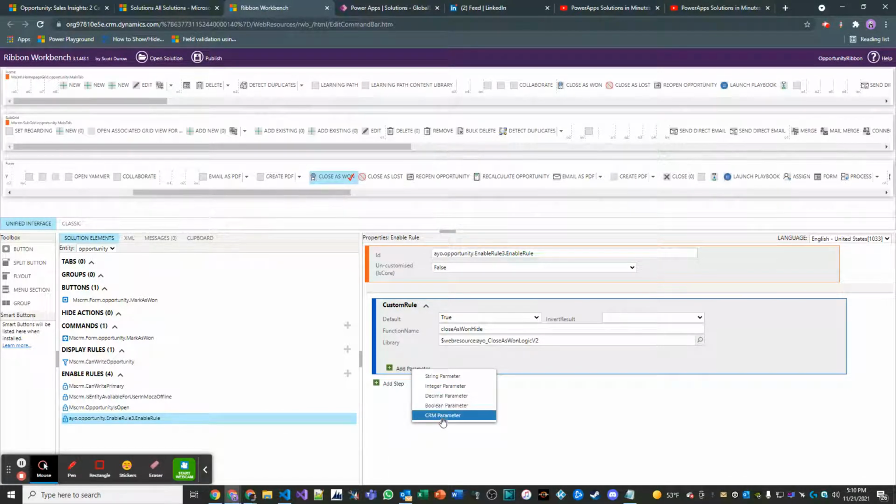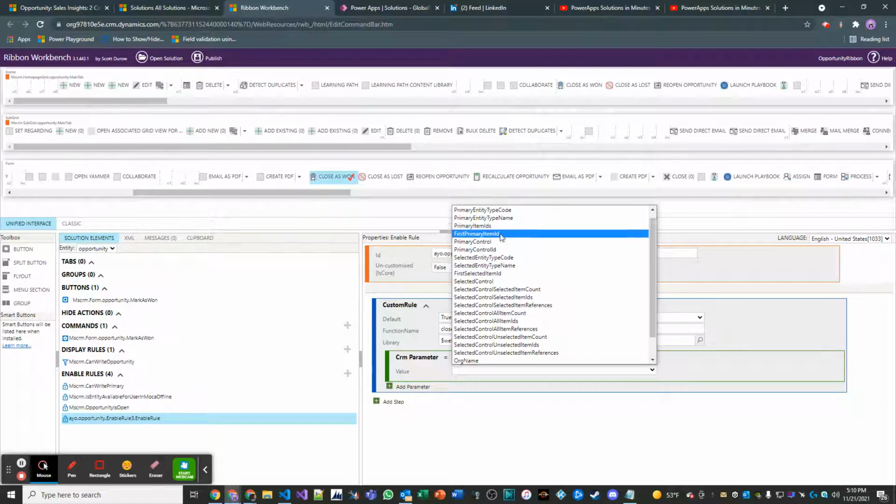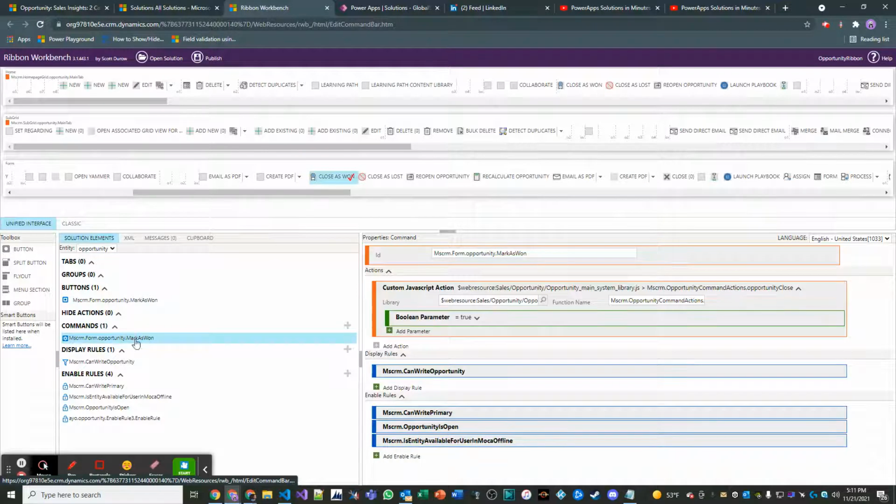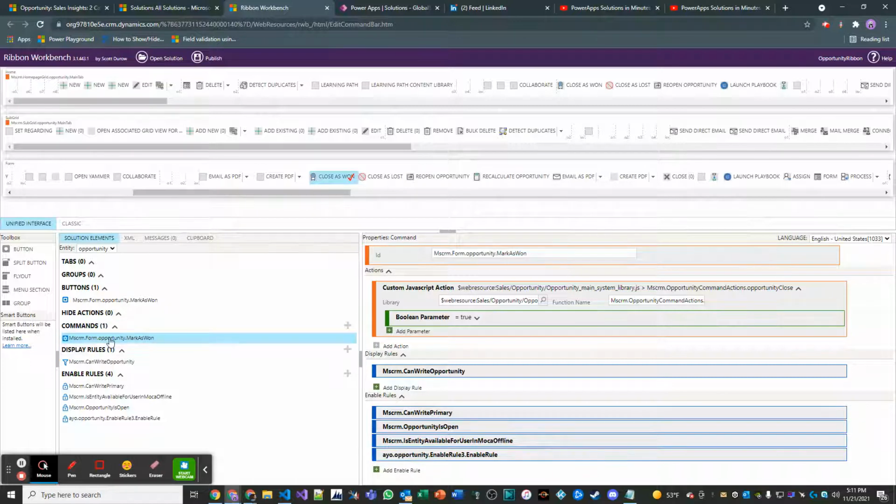I'm going to use a CRM parameter called, you named it, primary control. I'm very interested in this because I want the execution context. I want it so bad. I'm kidding. But you get the point. So I have that enable rule here. Okay, good stuff. And then what I'm going to do here is look at the commands, and add the new enable rule to the actual command for mark as one. So now that enable rule is bound to this mark as one logic.